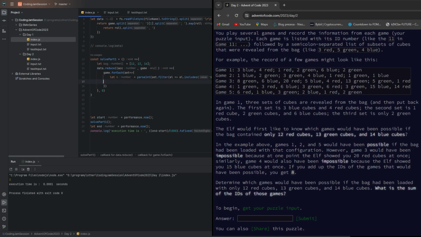Anyway, so we've got the blue. We need to repeat this for, let's just copy and paste. So we need to repeat this for green and red. So we've got for each set we filtered out the number of colors that were taken out of the bag.